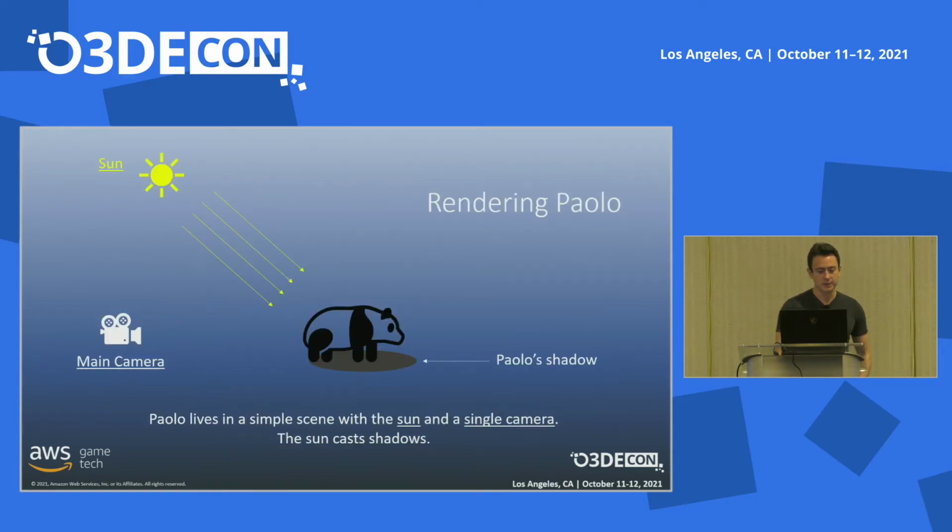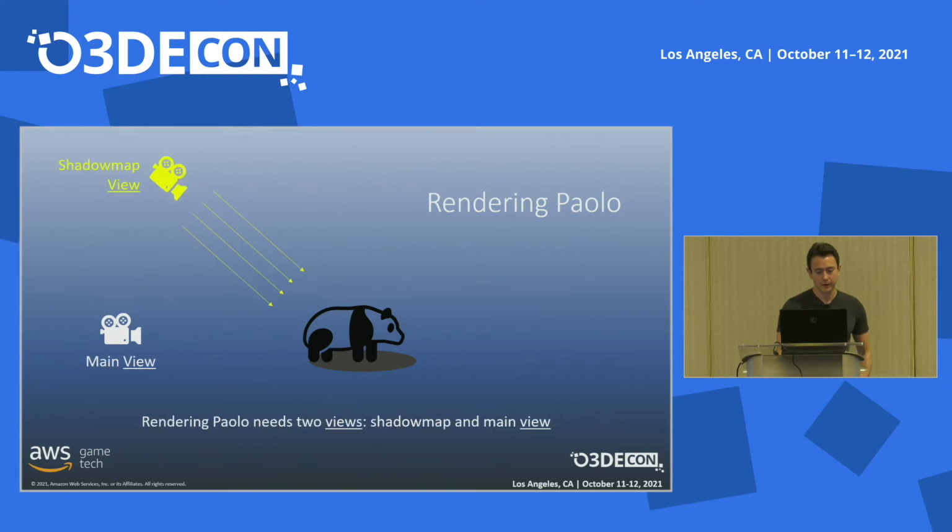Paolo lives in a simple scene. There's some sun, the sun is casting shadows, and there's a main camera that's filming Paolo. In order to render this, we need to render two views. One is the main view, and one is the sun view, so that we can get shadows on Paolo.